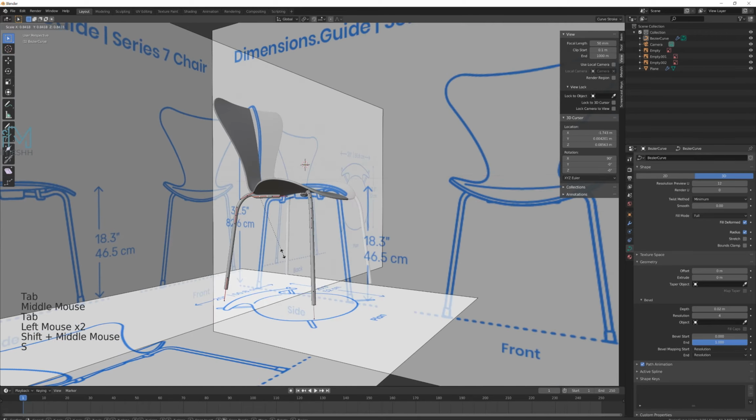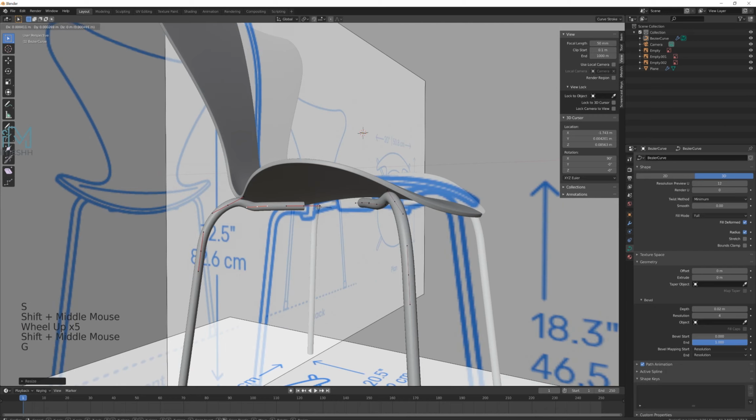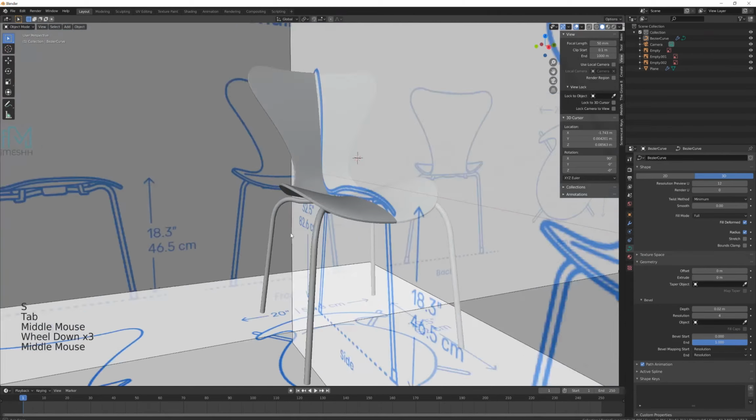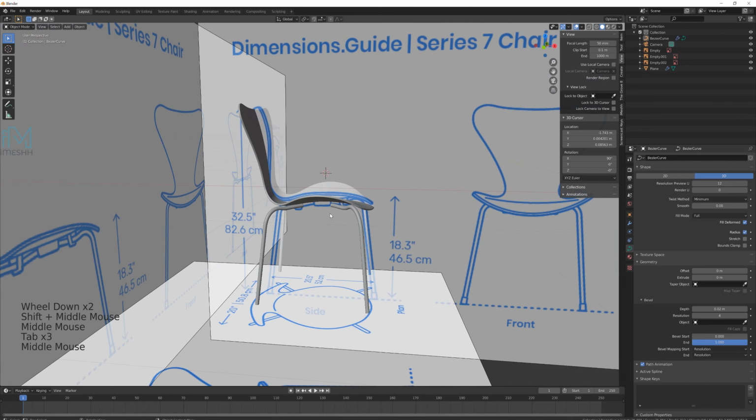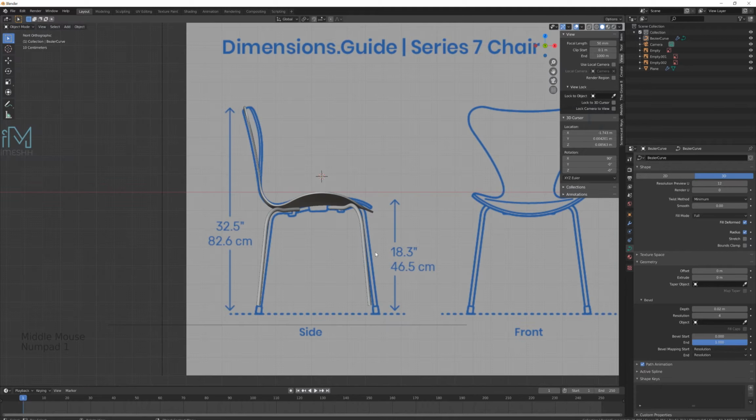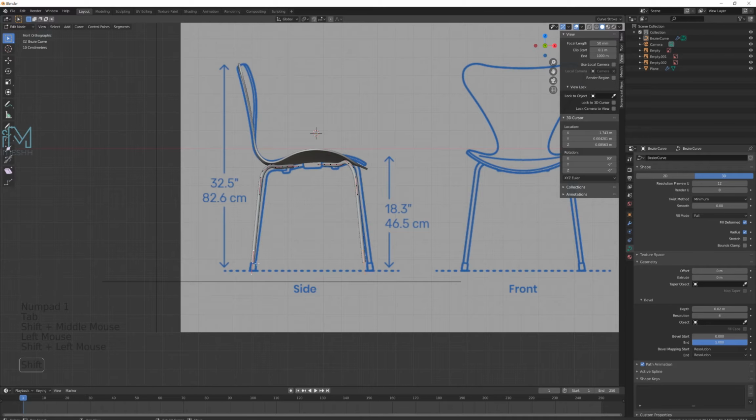And I'm going to press S, and move this one in, and also this one. This curve is a bit too mad. Okay, I think that should be fine for now. You can keep playing with this and make it fit your needs a bit better if you want to.